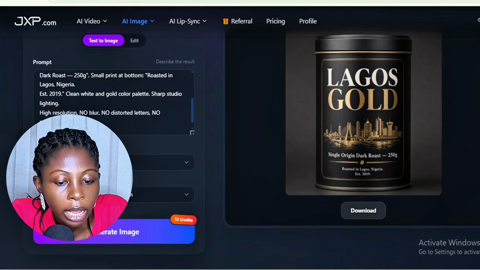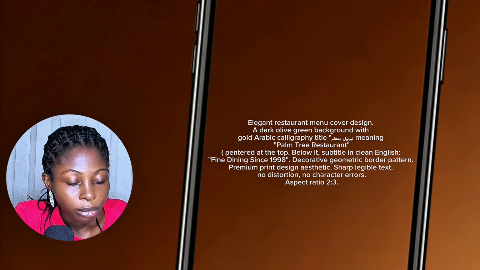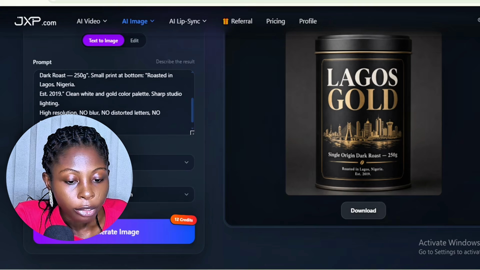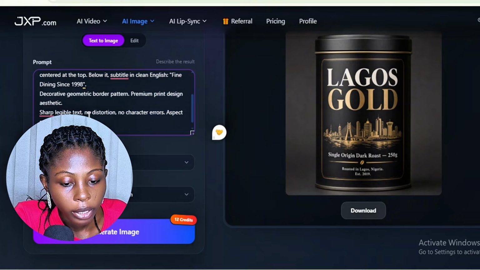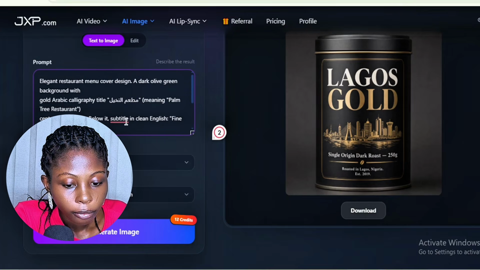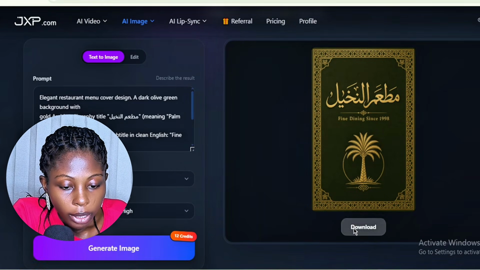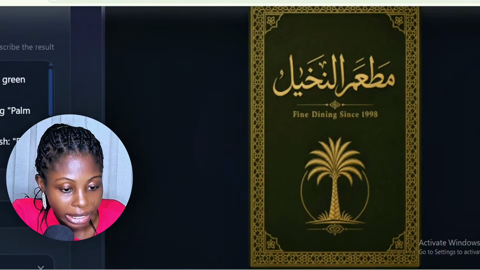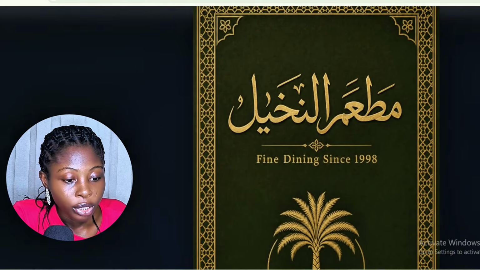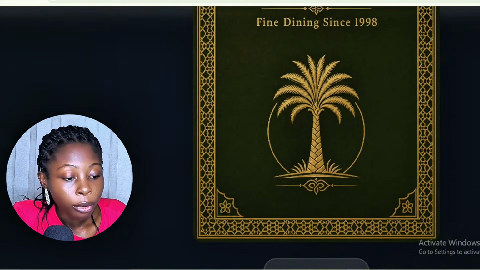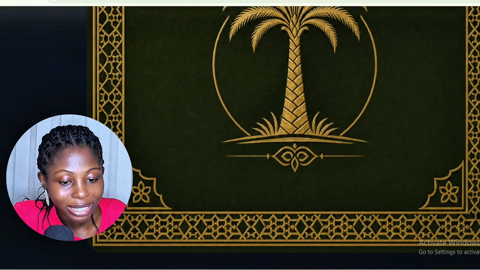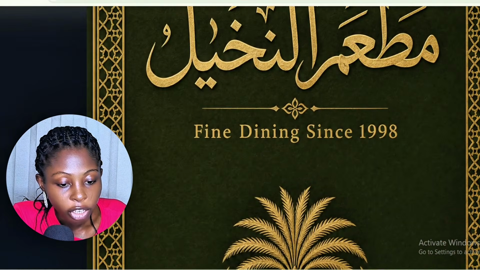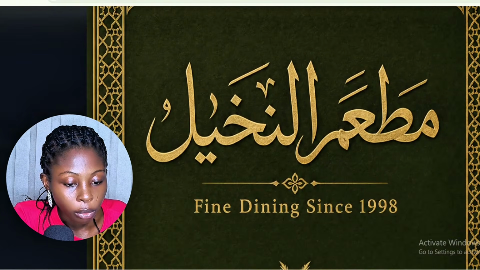Next, let's carry out a multilingual test using Arabic script. For our next image generation, we'll be using this prompt. I'm just going to paste the prompt and wait for it to generate. Okay, so Arabic script rendered correctly. If you have ever tried to do this with any other model, you will know how significant this is. You can actually see how accurate this generation is. And I love the quality as well.